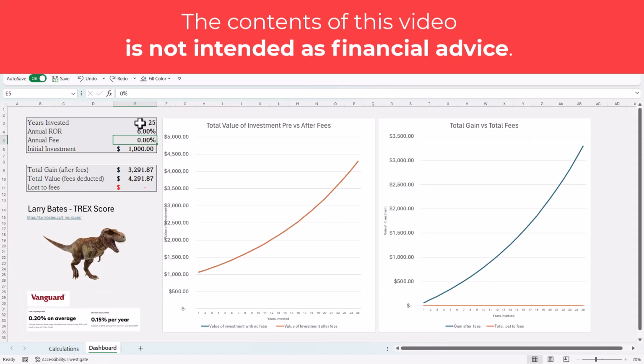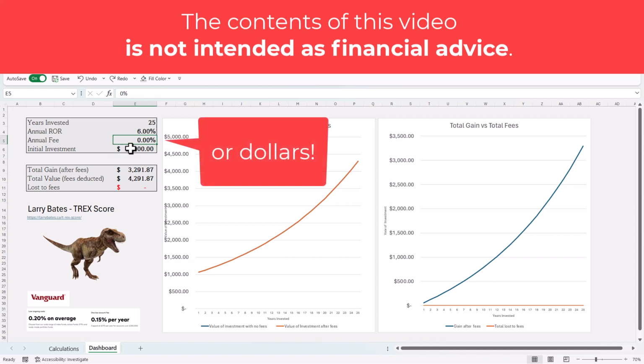Now, what you would do here is you'd put in the number of years you're going to invest over. You'd enter an annual rate of return, so I've assumed 6%. Annual fee we'll talk about in a moment. Initial investment I'm going to say is £1,000. So these calculations will just be based on this £1,000 investment.